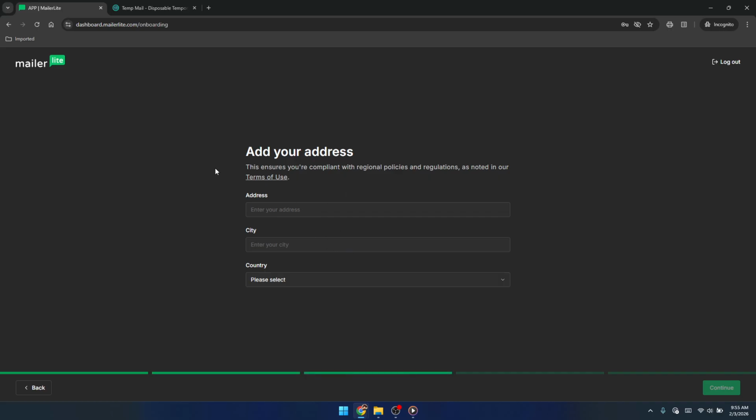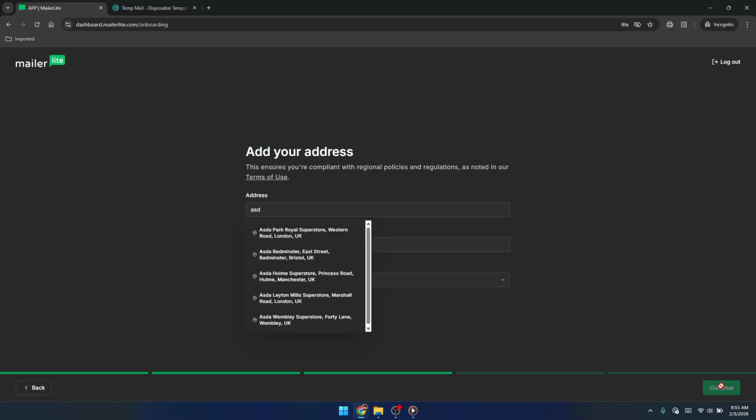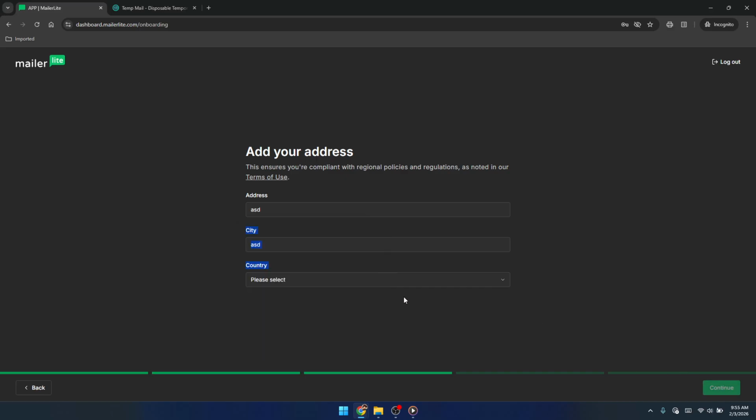Here, Mailerlite will ask for more details about your business, including your industry and your business address. Fill these in accurately because this information helps with email deliverability and compliance requirements. Your address, for example, is often required in the footer of your marketing emails.